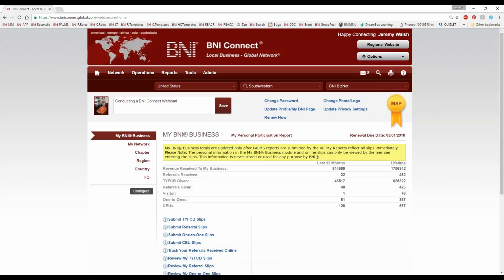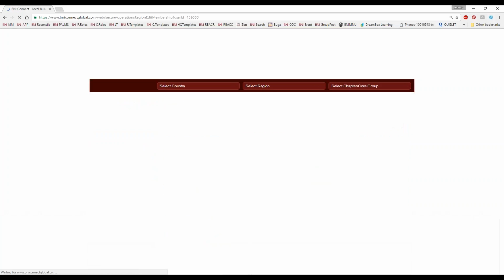There's two ways to get to your profile. The first of which is to click this Update Profile My BNI page link right here in the center of the screen. The other way we can do that is up here in the upper right-hand corner, go to Options and go to My Account. Both of those will take you to the exact same place.